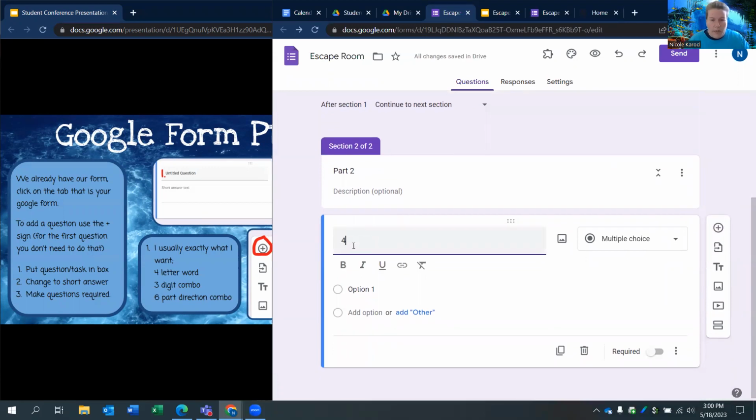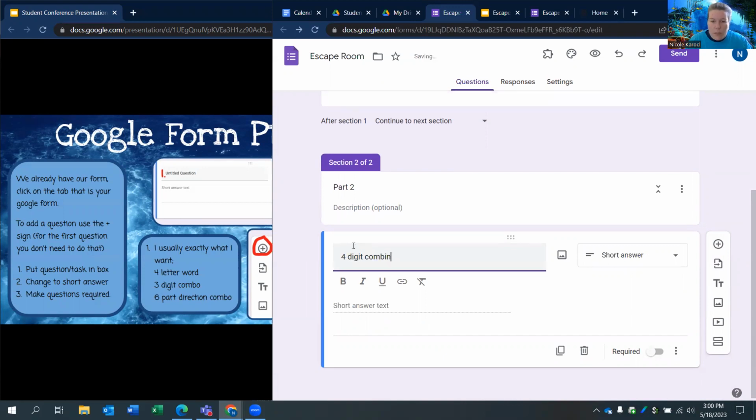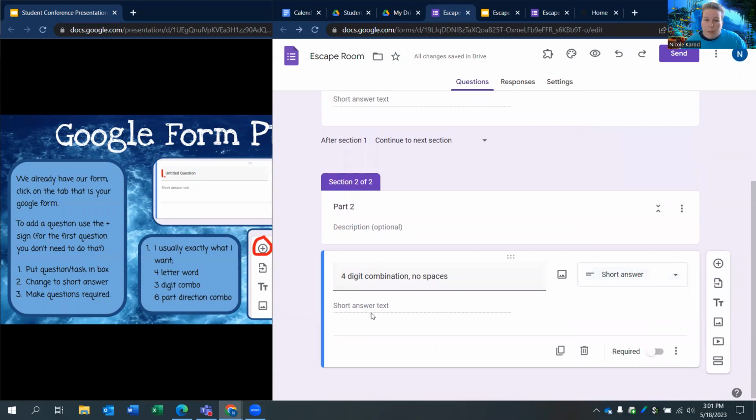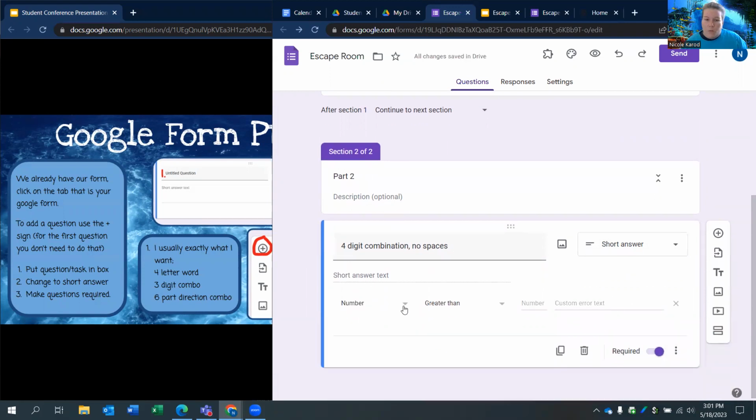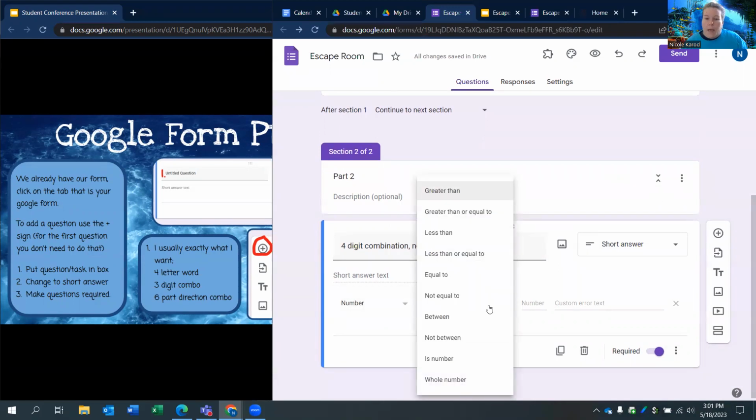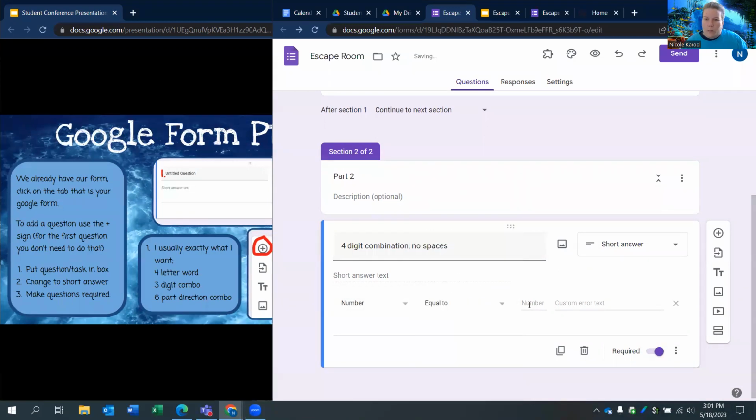Then I'm going to ask for a 4-digit combination, no spaces. This one's a number. When I do a number, I still want this to be short answer, and I still want it to be required. Then I'm going to hit the 3 dots and go to response validation. This one I want to stay a number, and I want it to be equal to. If my number is 1, 2, 3, 4, I can do try again, no spaces.